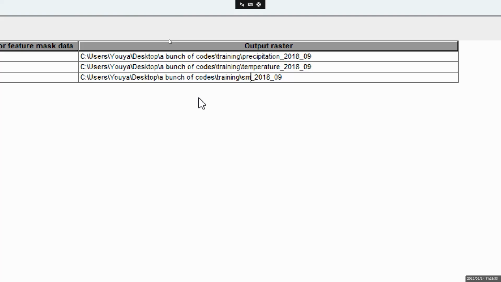Now you can do the same, right click, fill, then just change the name of the first one. And now you can just write the second one and the third one. Now that the first one is temperature, you can maybe just go like this.